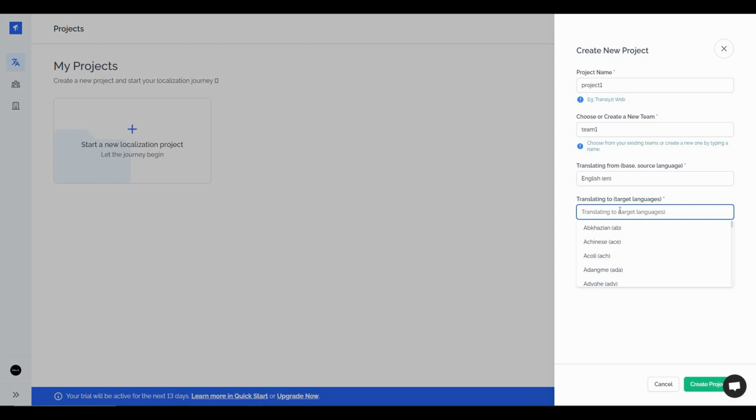For example, I want to translate my English content into Spanish, so I have to choose that, and there are various Spanish versions, so I'm going to choose the base version. And the best part about this project feature is that you can add multiple target languages, so I can also add Turkish, I can also add some other languages such as Chinese. So once all of your target languages are selected, you have to click on create project.